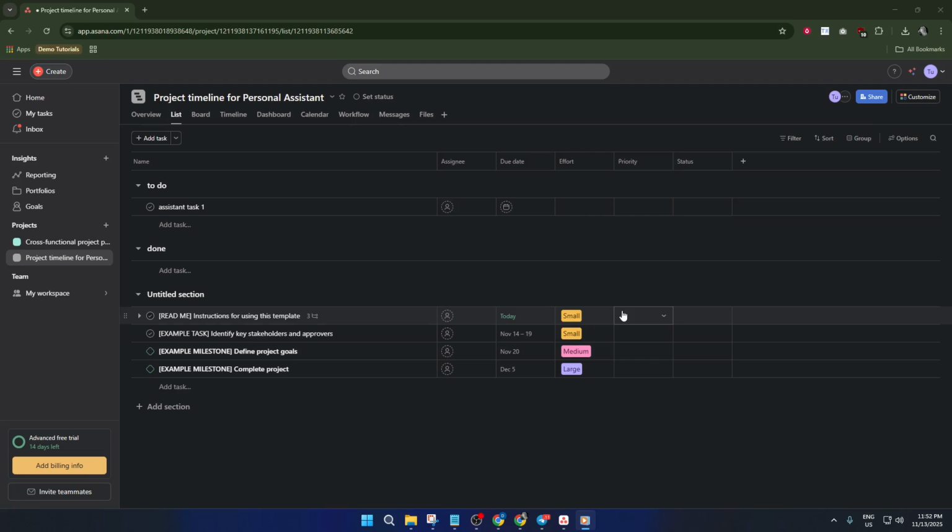If you've ever accidentally deleted a task in Asana and wondered if it's gone for good, don't worry. Today, I'm going to show you exactly how to recover deleted tasks and restore them back into your workflow. By the end of this quick tutorial, you'll know how to find any erased tasks and bring them back so you can stay organized and never lose important information.